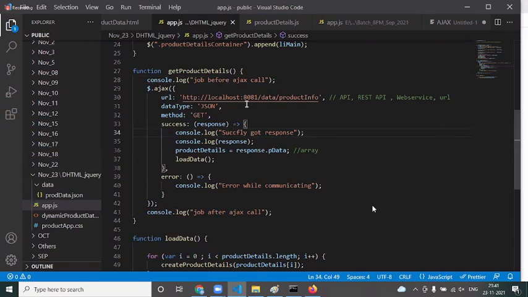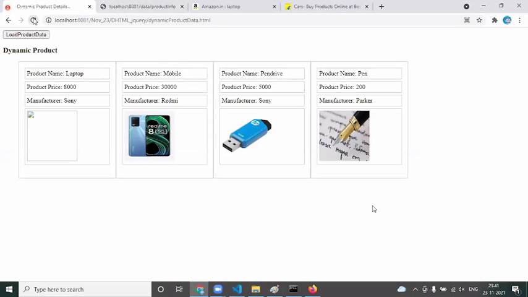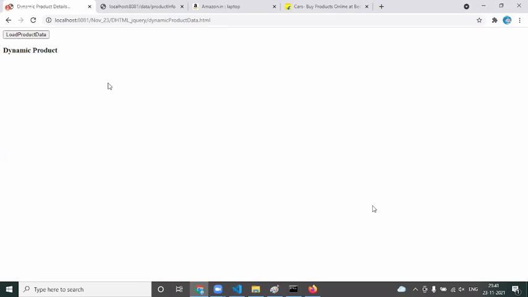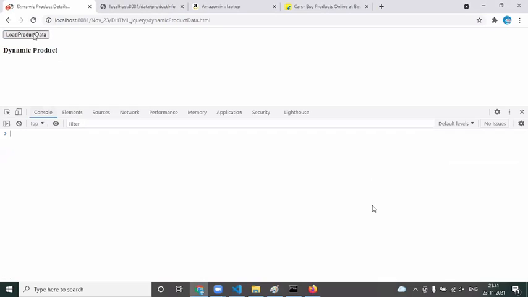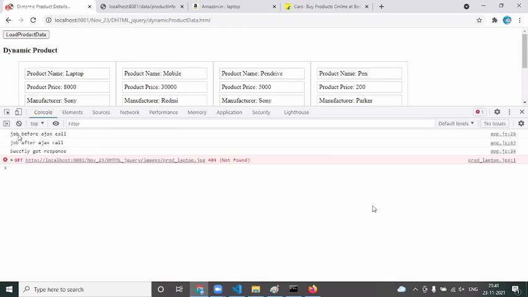Now, what is our expectation in general? Line number 28 gets executed. Once you get a success, successfully got response, then job after Ajax call. But let us see whether it is happening or not. Now, if you come back and reload the page, inspect this, go to the console. Once I click on load product data, see here, job before the call got executed, later job after the Ajax call got executed, later you got the successfully got response.